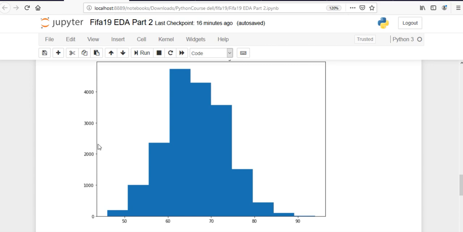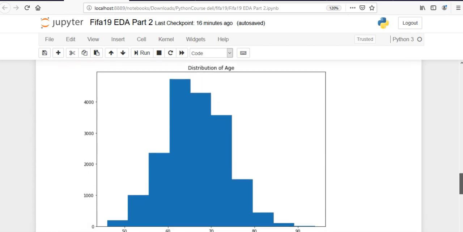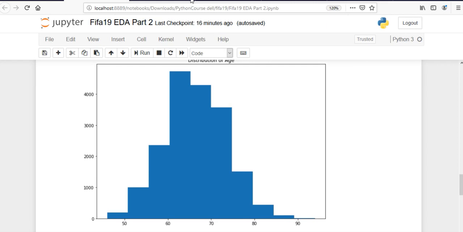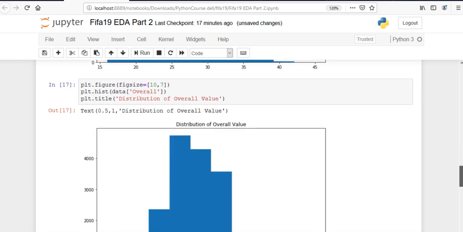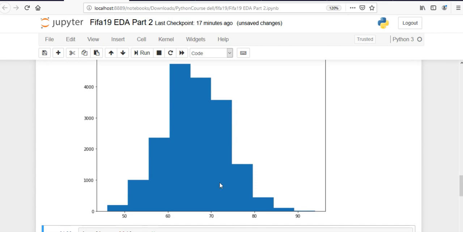So the frequency of occurrence of 60 is somewhere around 2300, right? So this point here will be 2300 or 2400. So 2400 players have, sorry, this is the distribution of overall value. So a value of 60 is not something that we get too often. So this is an overall value of 60, and we have more than 2000 players who have this value.